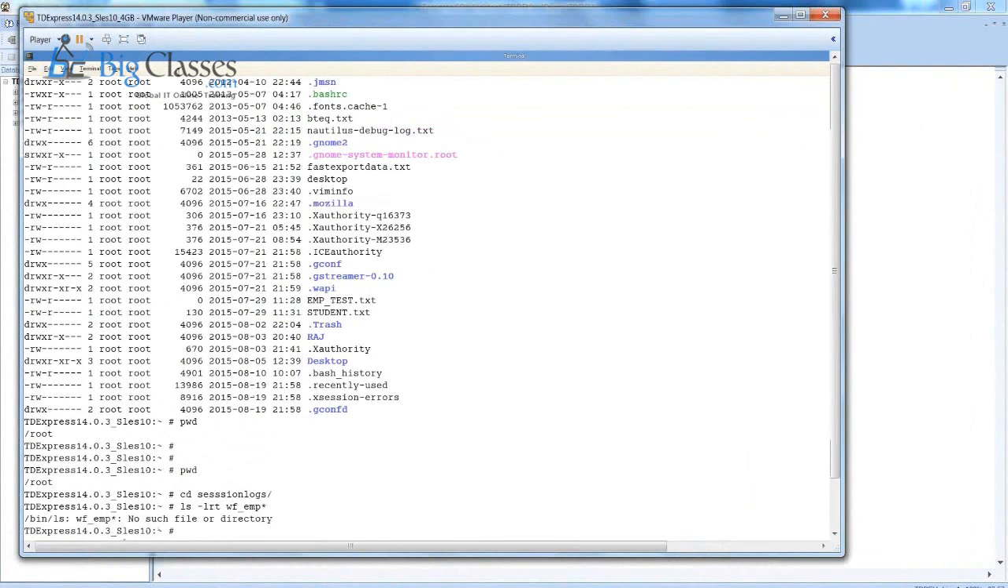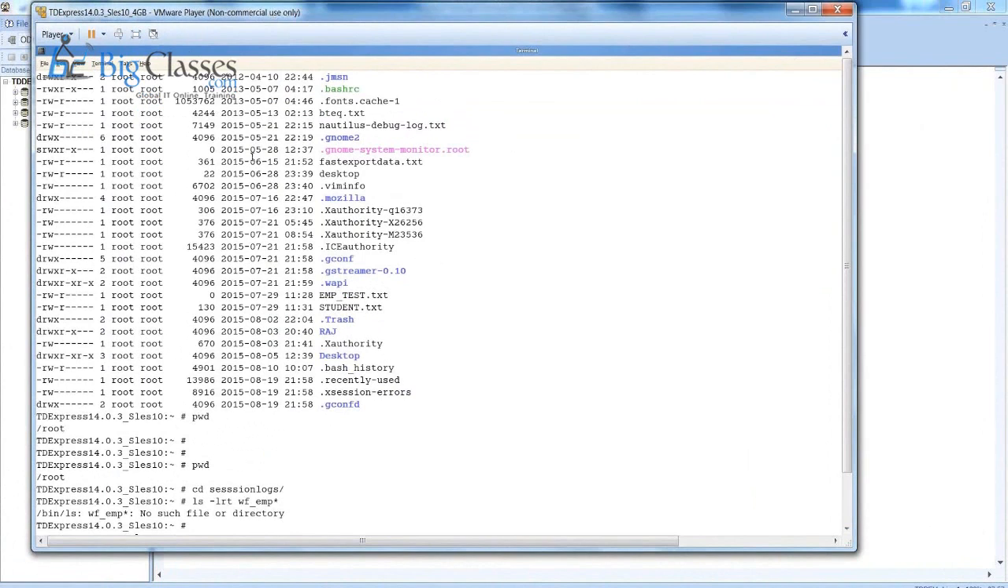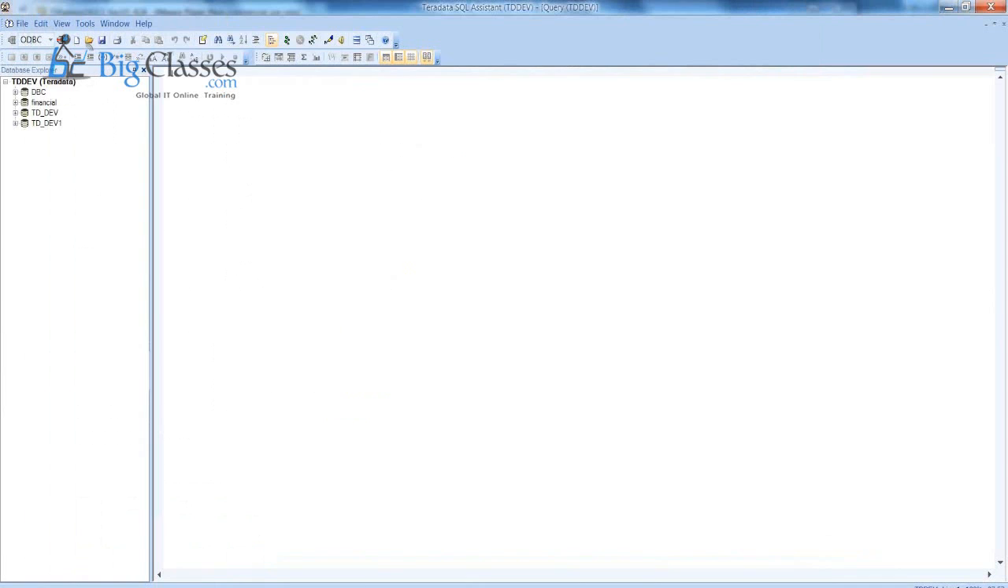So this is the TD Express 14.3 version, a 10 4 GB version, which is available on the Teradata registration itself, and we have to load this Teradata image very carefully on the VMware player, and then the Teradata SQL Assistant, which will be used for your queries. So this is a completely hands-on session. We'll be talking about each example, like how to write a query, how to create a table, and all the stuff, right?